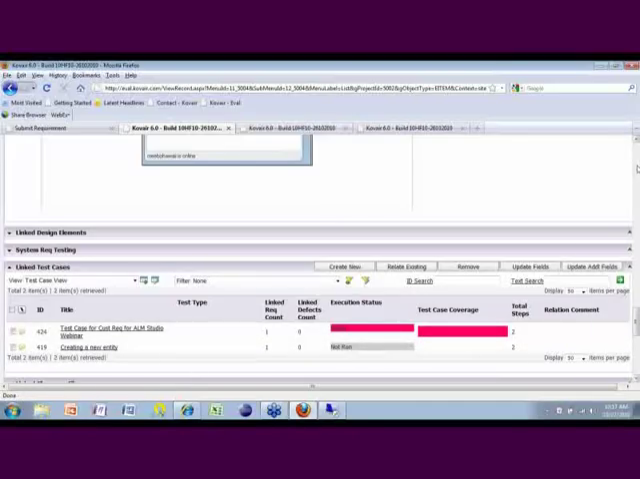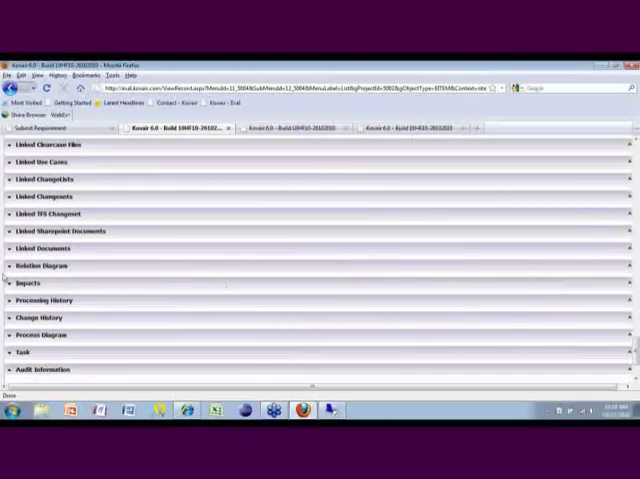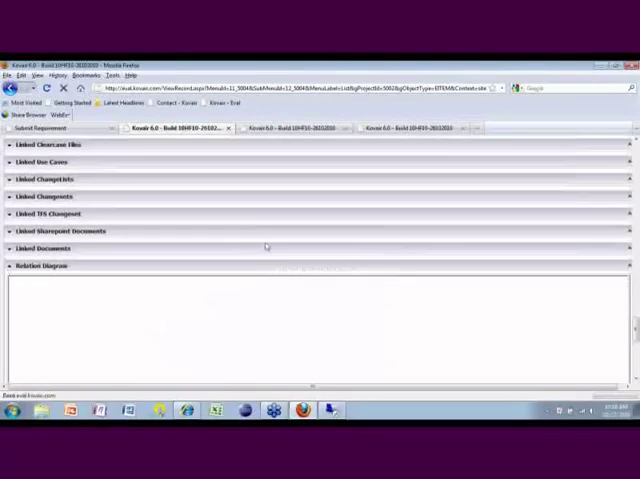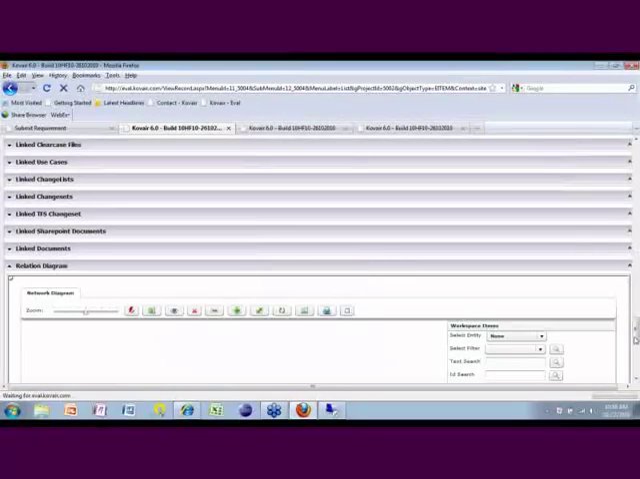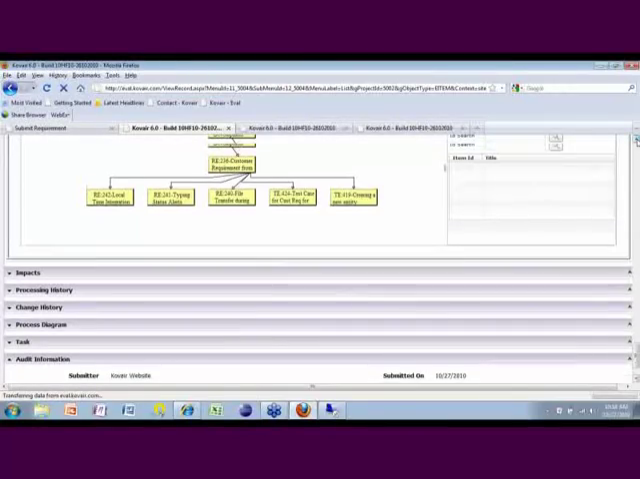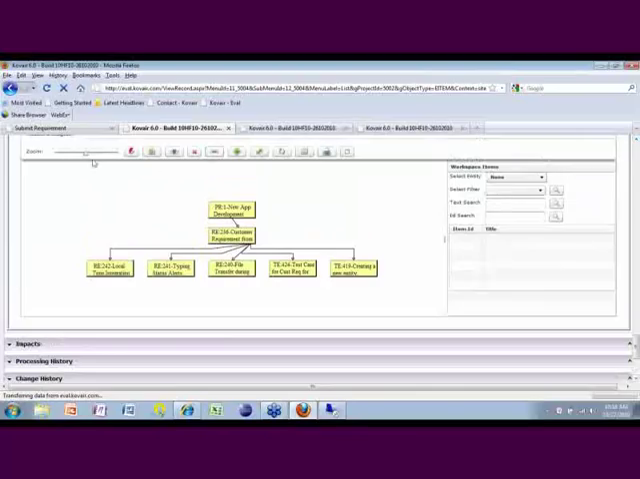Okay, and another thing I would like to show you is the relation diagram, which is a kind of network diagram as Kai was mentioning. And just a second, let me make it a little bigger.